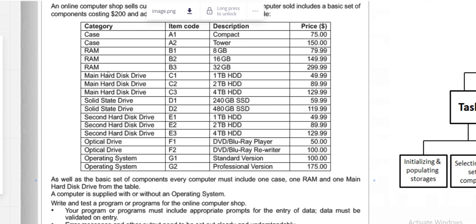And why are they different? Because they have different capacity, like RAM 8 GB, 16 GB, 32 GB, hard disk drive 1 terabyte, 2 terabyte and 4 terabyte, and case compact and tower. So definitely the customer will select different things from each category.